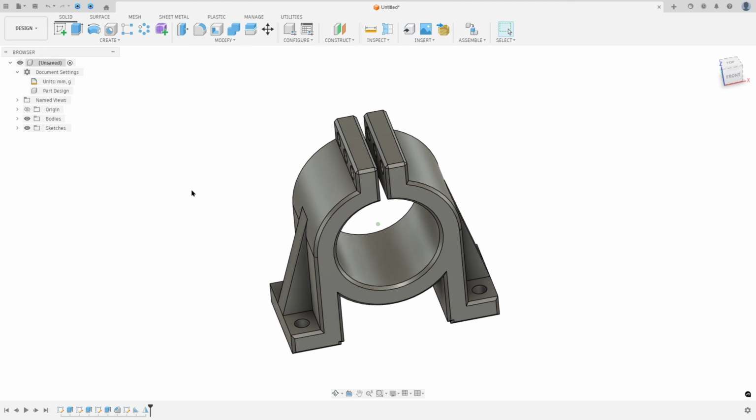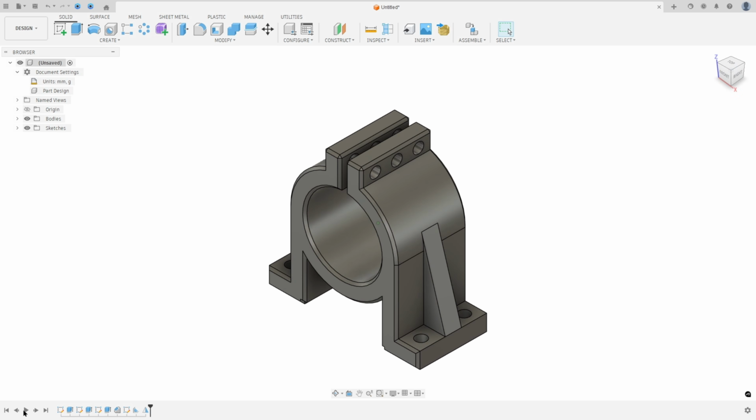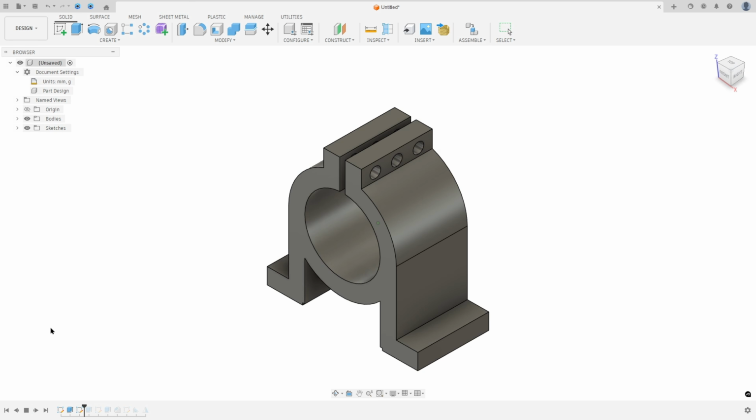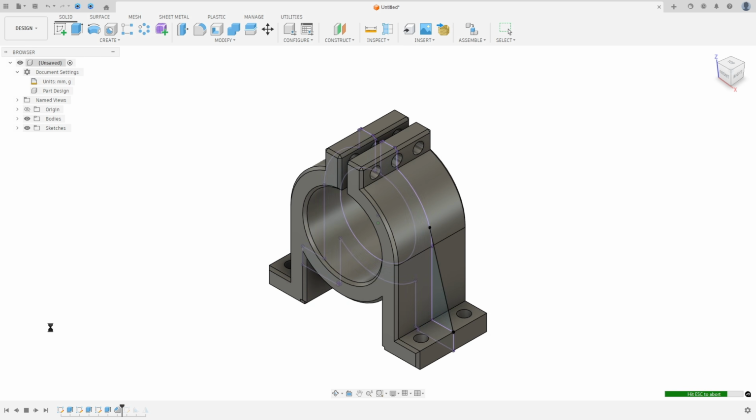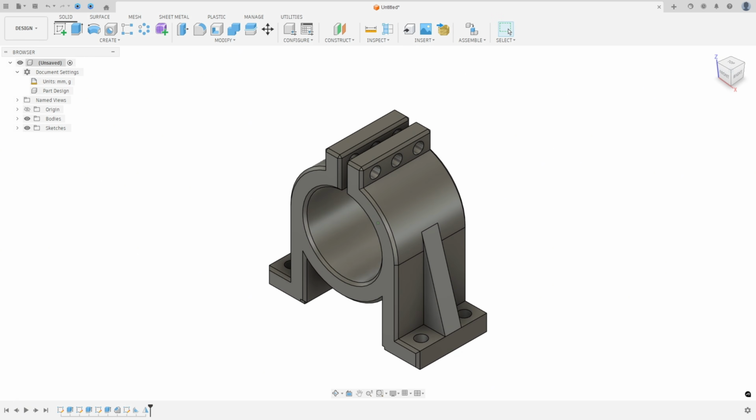Let's create one more tutorial in Autodesk Fusion. In this video, you'll learn to use the Extrude, Chamfer, Rib, and Mirror. So open Fusion and let's go.